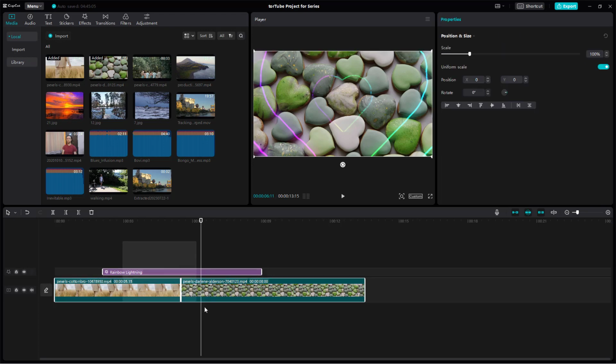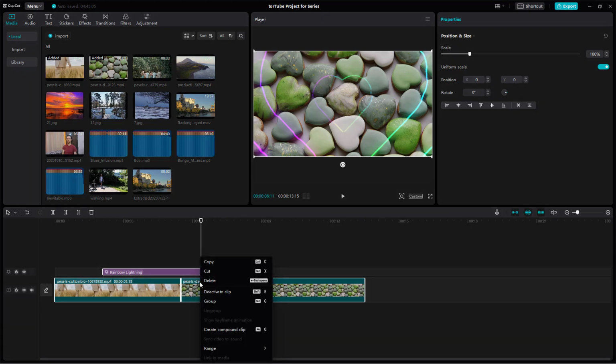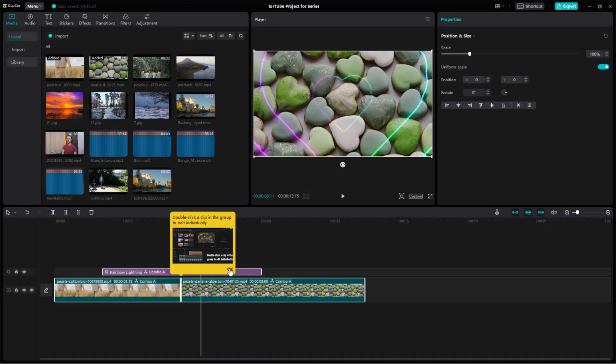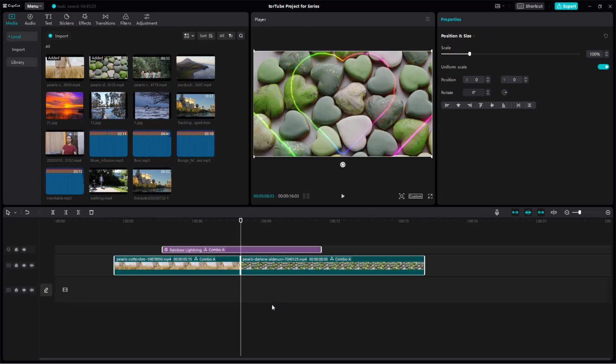So to do that, you need to click and drag to select around all of the clips that you want to group together. And then you need to right click. And over here, you can see that group is an option. So if you were to click right here, then what happens is that they will be grouped together, as you can see right here.